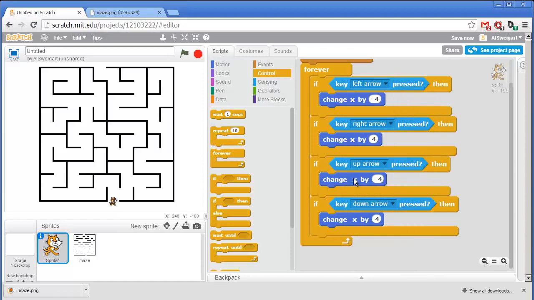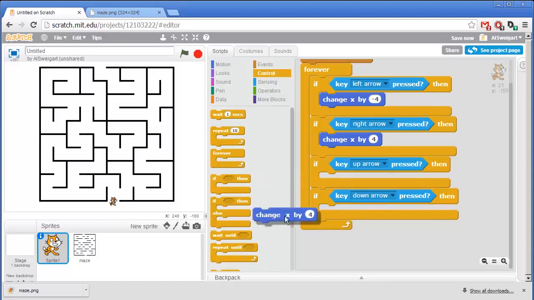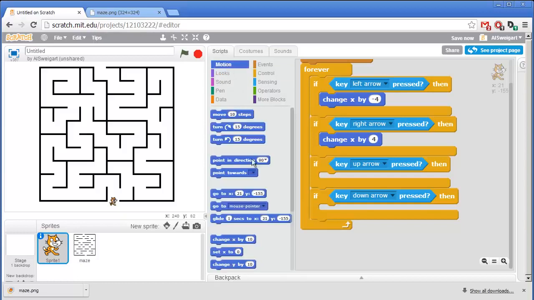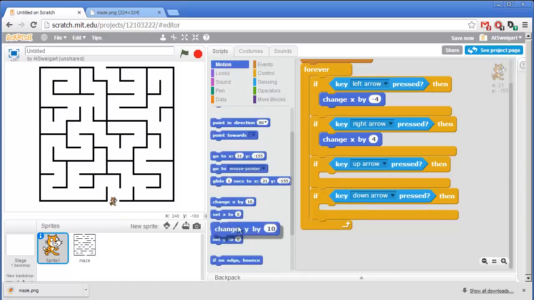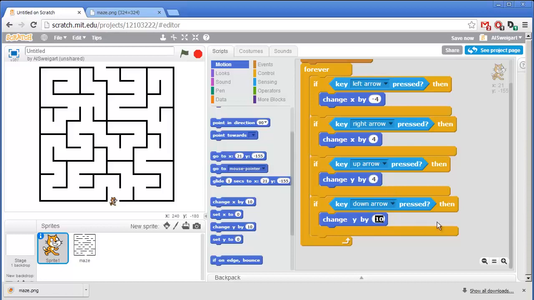We don't want to change the x coordinate, we want to change the y coordinate, so get rid of these blocks just by dragging them over to the center area. Then go back to the dark blue Motion category and grab those change y by blocks. For the up arrow direction, we want to change this by 4, and for the down direction, we want to change it by -4.